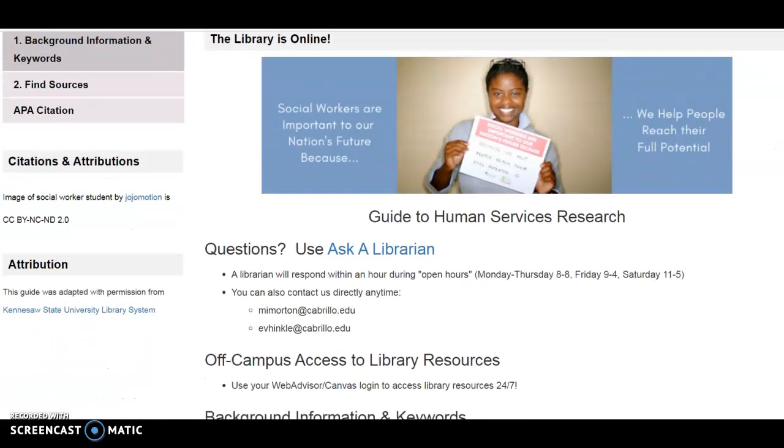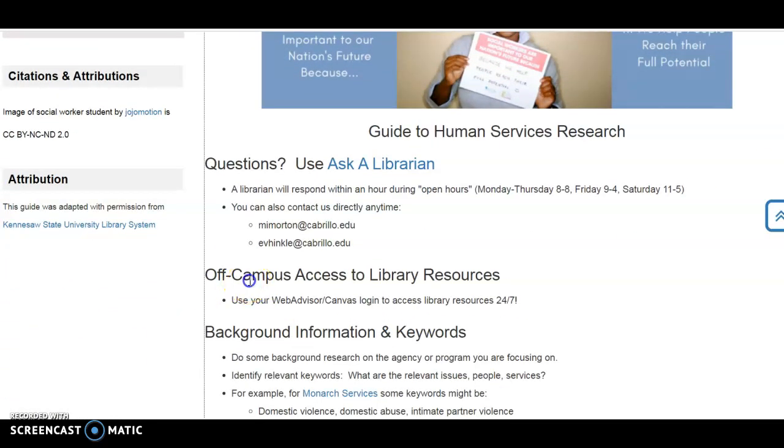So first thing, a reminder, our library resources are available online. So you can access them 24/7 using your WebAdvisor or Canvas login and password. And also, the librarians are still here, and we still want to help you get through this now more than ever. So if you get stuck, if you run into a problem, if you can't find anything, please contact us using this Ask a Librarian form. We're here, and we're waiting for your questions.